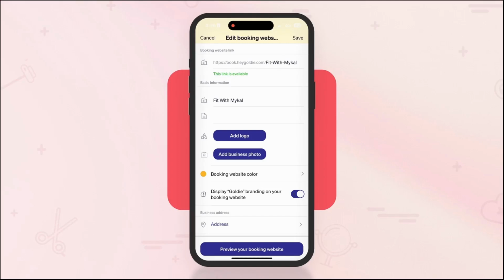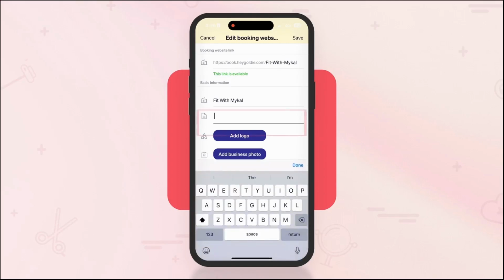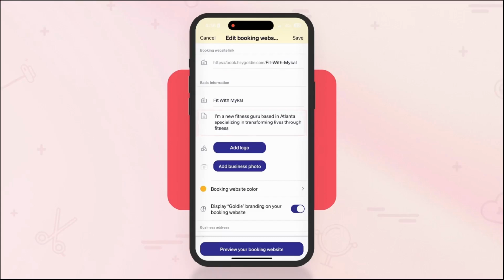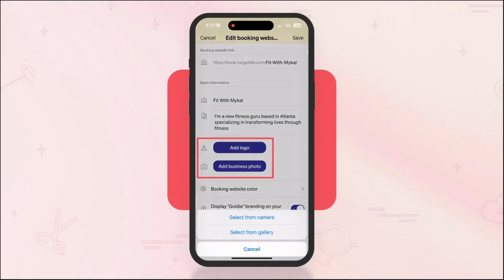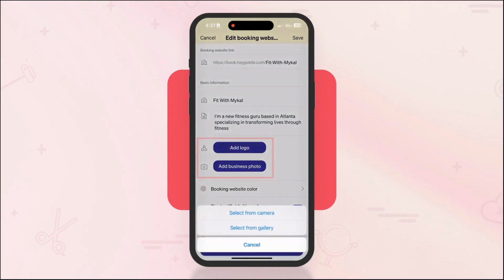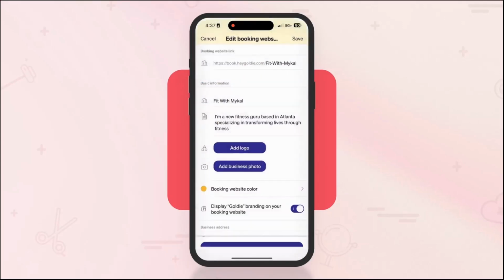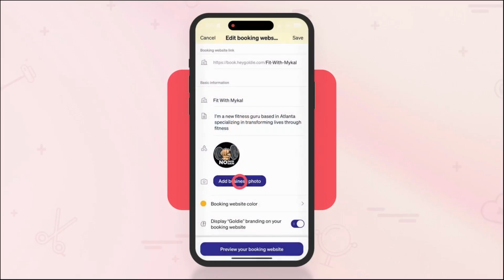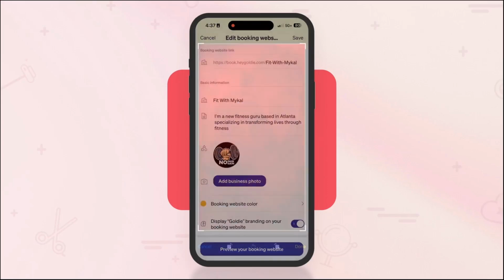Your business description is your chance to shine. I'm writing, I'm a new fitness guru based in Atlanta, specializing in transforming lives through fitness. I'd recommend something even more energetic, but this is perfect for our exercise. Time to add a logo and change the background image. Pick an image directly from your gallery. Remember, we recommend images sized 9 by 16 and 1080 by 1920 pixels. We've got the specs in the chat.